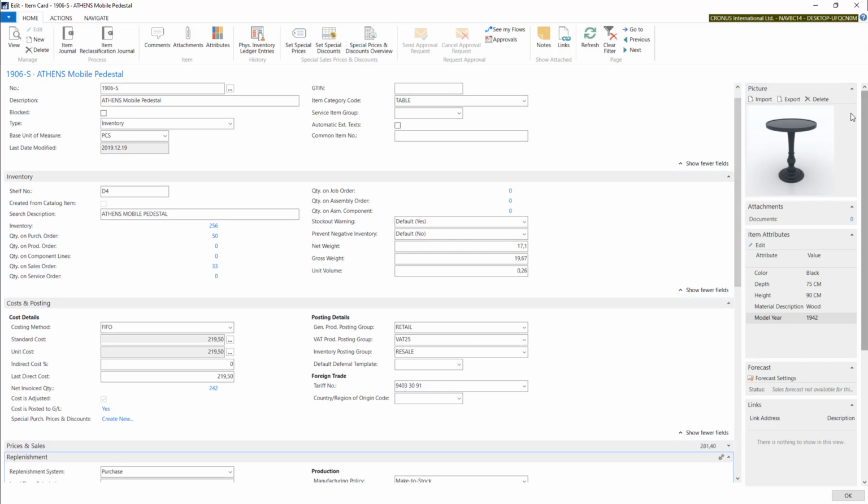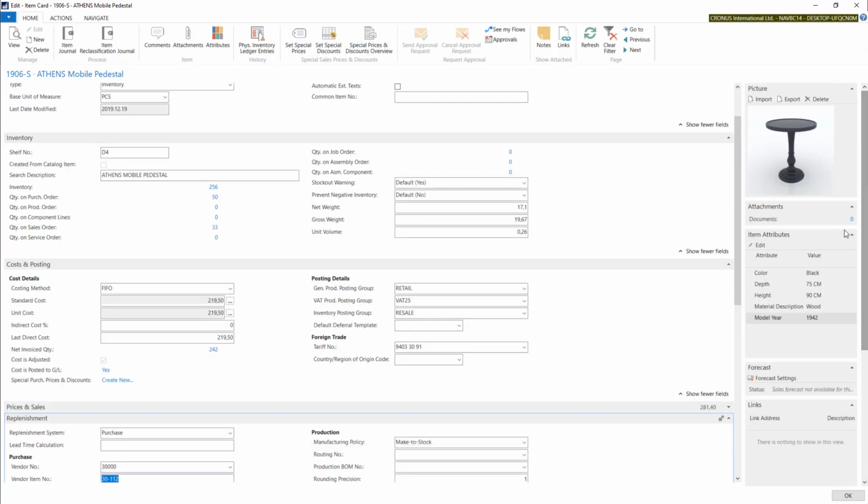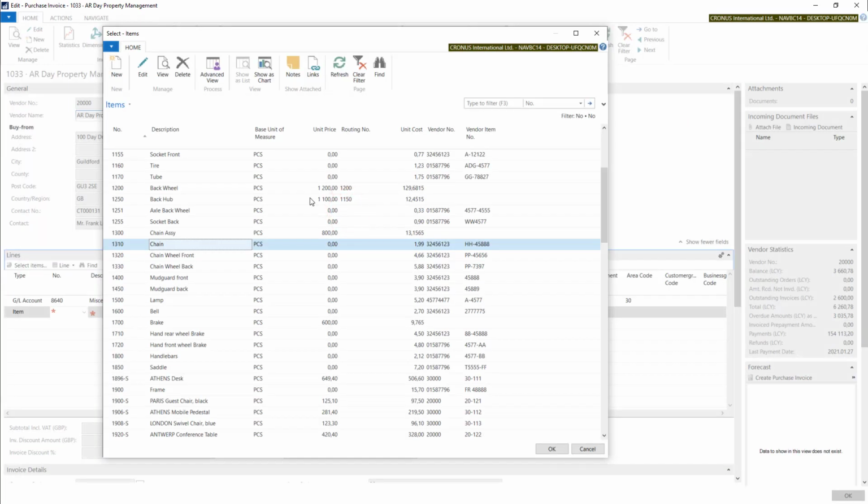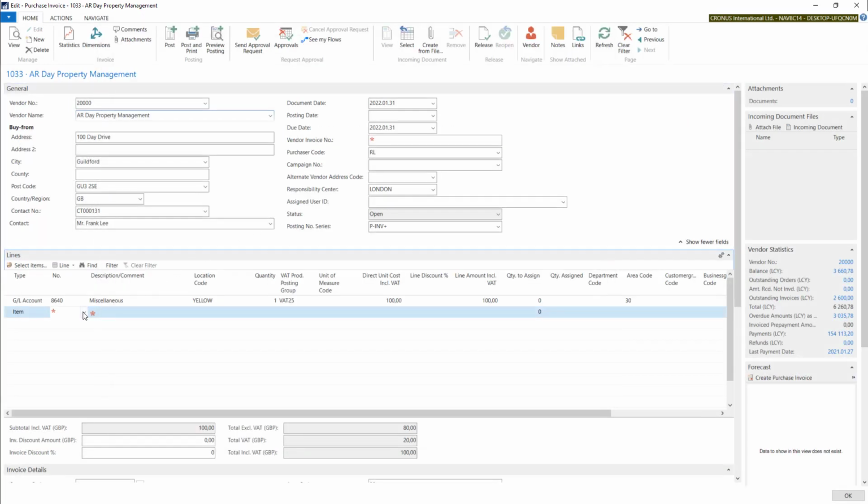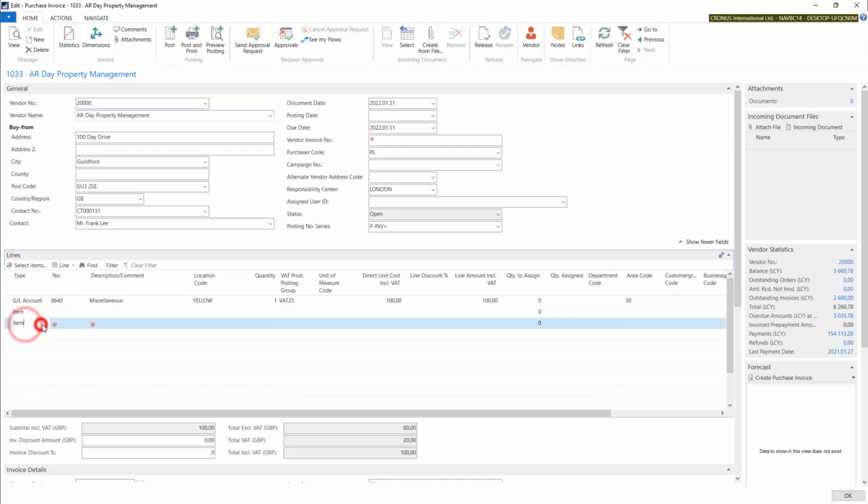On the right, you have some fact boxes, we have some attributes, we have a picture of the item, so we can check it right away. As I said before, we can also choose fixed assets and charges. I will show them later in this course.